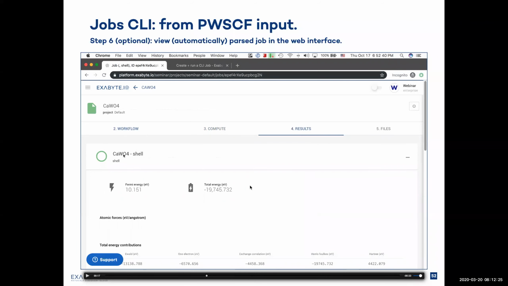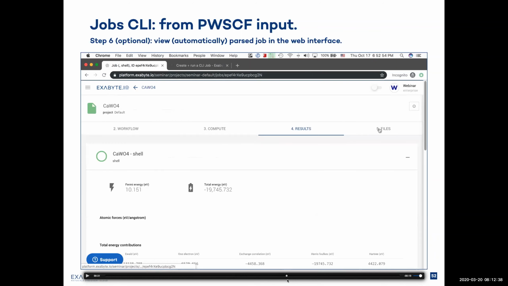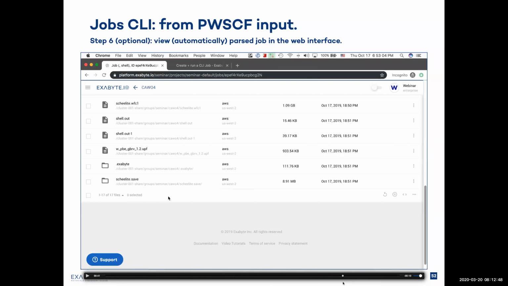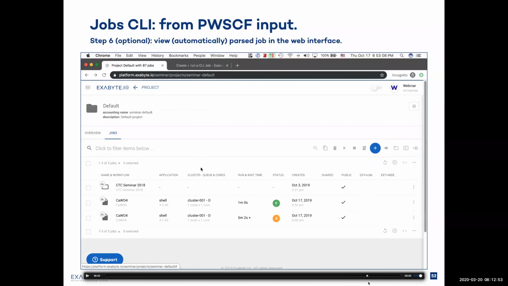So there's a CAW04 shell that extracted certain parameters like the Fermi energy and the total energy out of this calculation, and even some other results like the band gaps. And I will be able to download and preview all the files that this calculation extracted. Like, we can see there are pseudopotential files, a shell output, and some wave function files here too. Okay, so we can access the content of this job on the web even after we are done with this calculation in the command line.